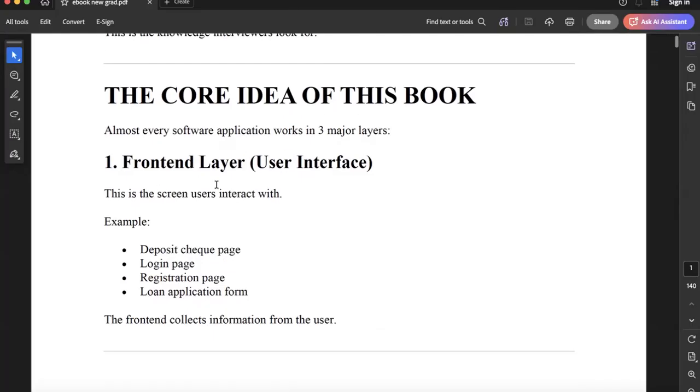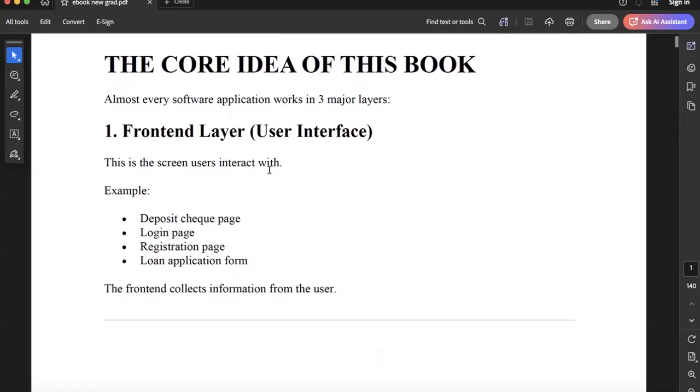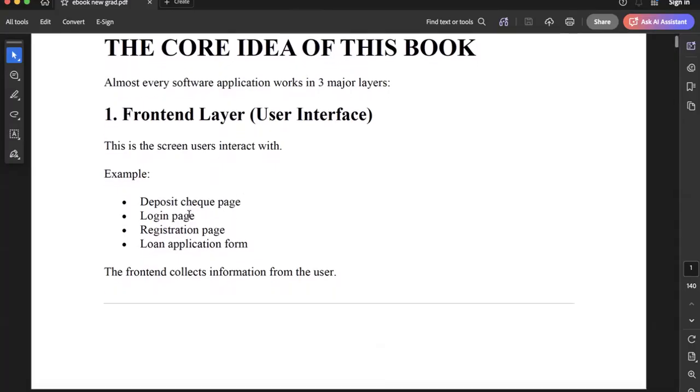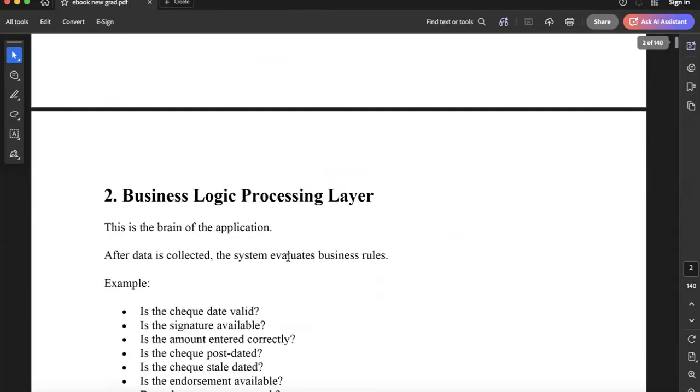Okay, so the front end layer, this is the screen where the user is. It's like the door, right? For example, deposit check page, login page, registration page, loan application form, whatever application you are accessing, you can see these pages. So that's the front end layer or user interface. The front end collects information from the user. So information is nothing but the data. Okay. Second one, business logic processing layer.